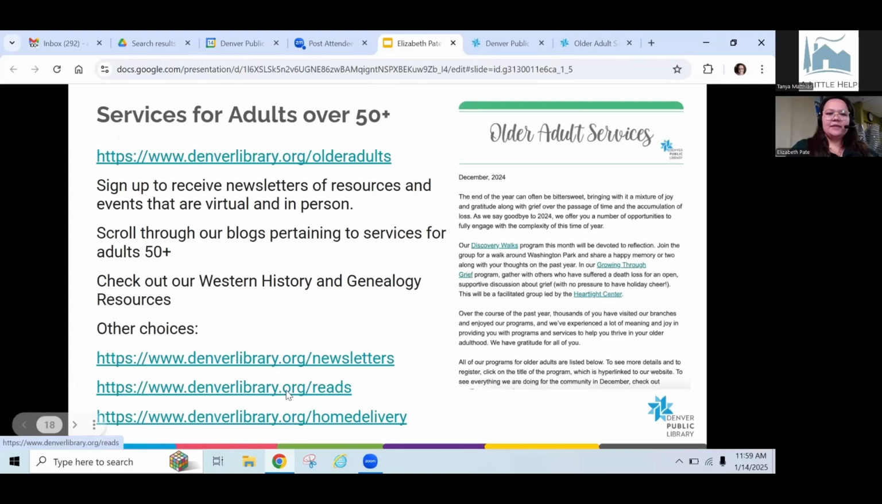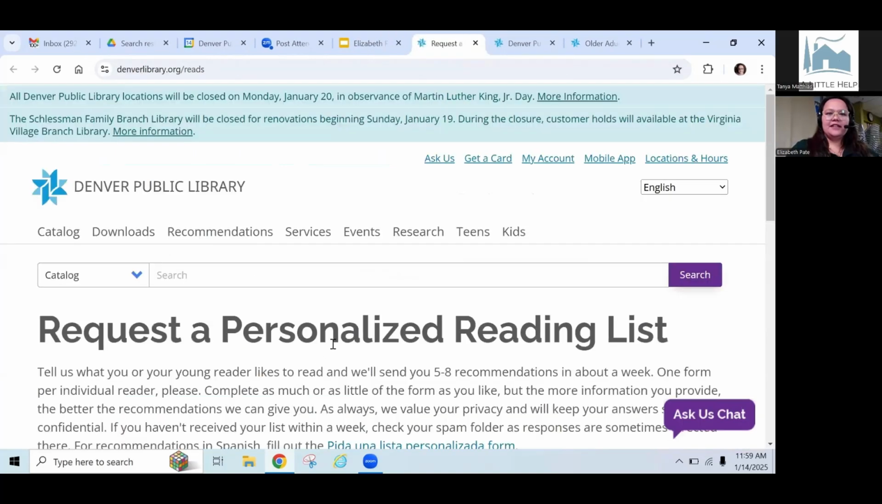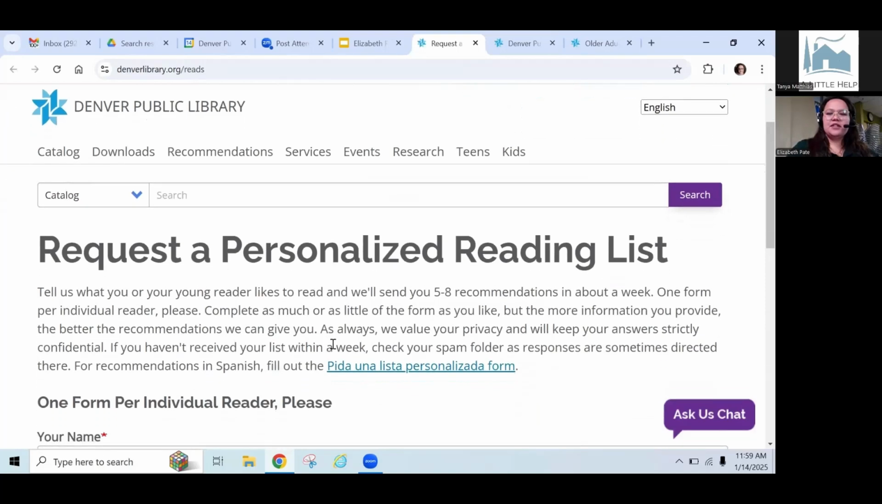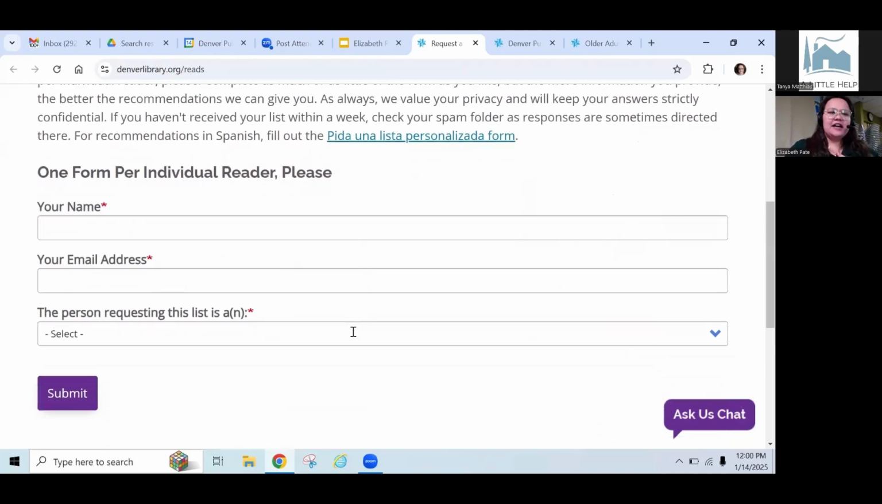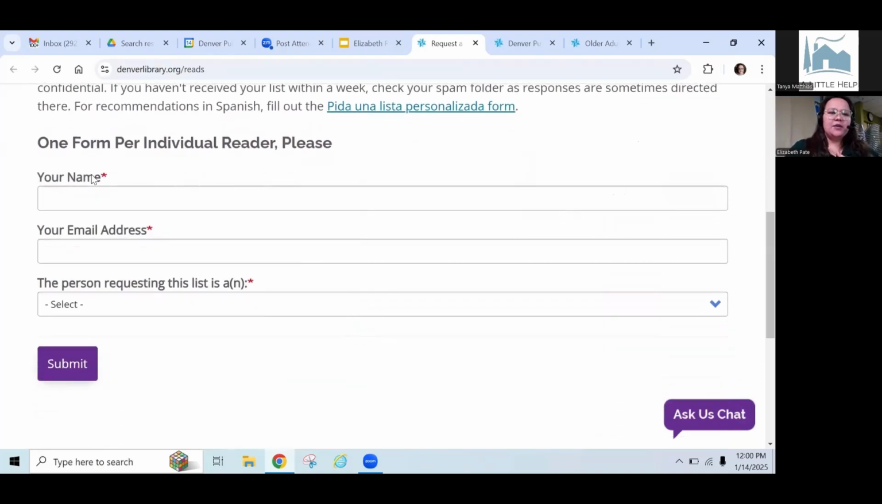And then we also have this. You can request a personalized reading list too if you want something that's even more pointed than the reading newsletter. With staff picks, you can fill out a form on our website and just discuss what kind of genre you're looking to read, and a librarian will be in touch with you over email to fine tune that list with you and give you suggestions.